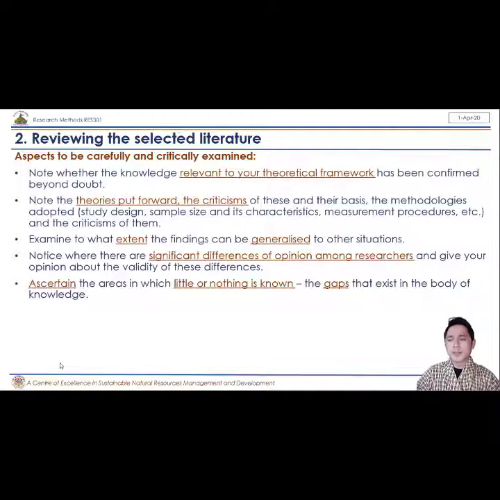And please take care of certain things. Take care whether the knowledge is relevant to your research problem. If it is relevant, then list it down. If it is not relevant, then you should not be giving much attention there.